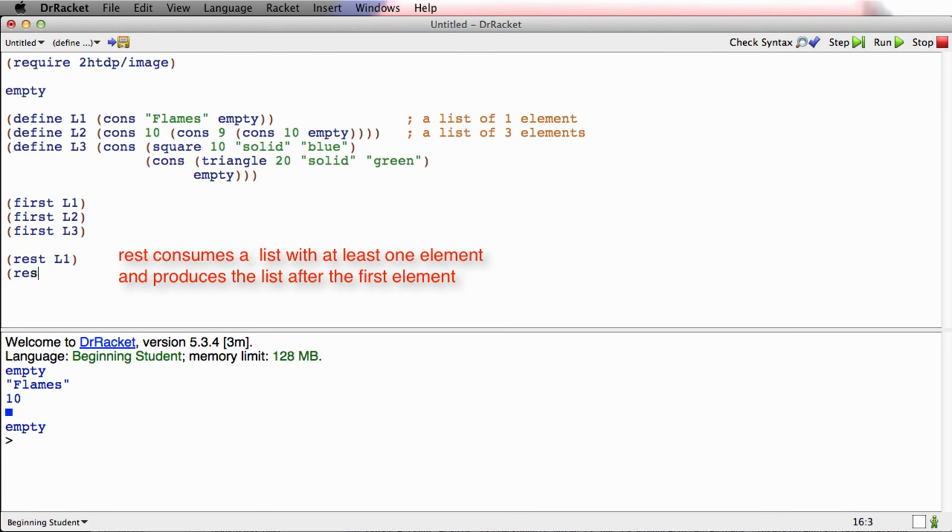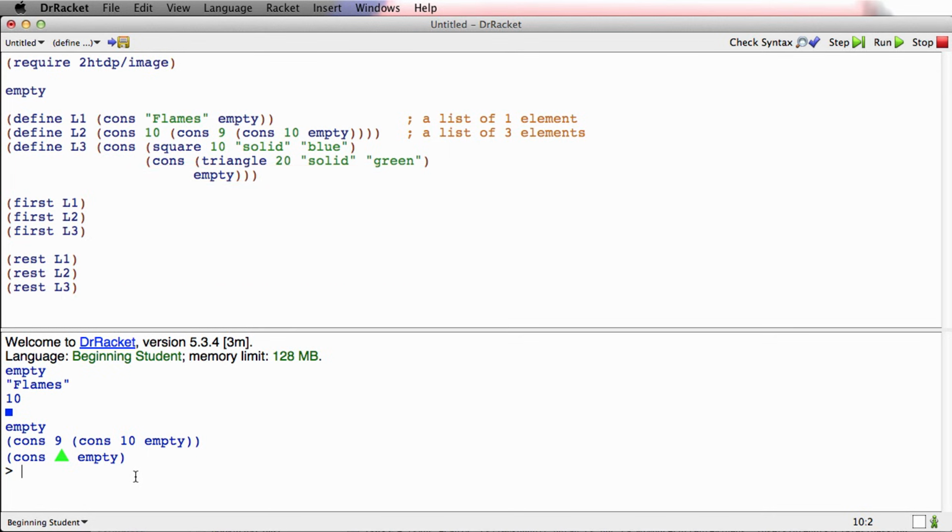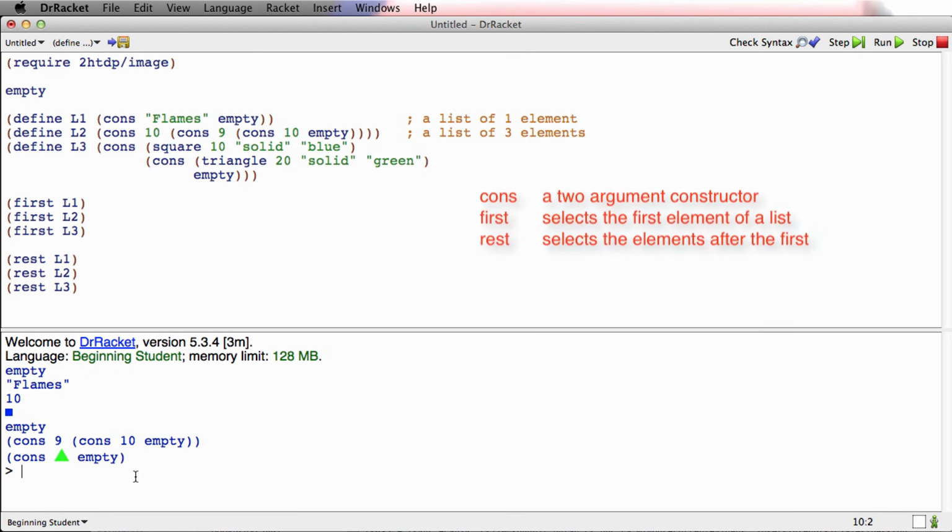And I'll just quickly type these other two. Rest of L2 is cons 9, cons 10 empty. And rest of L3 is cons the triangle empty. So that's first and rest. Those are the BSL primitives for taking lists apart.